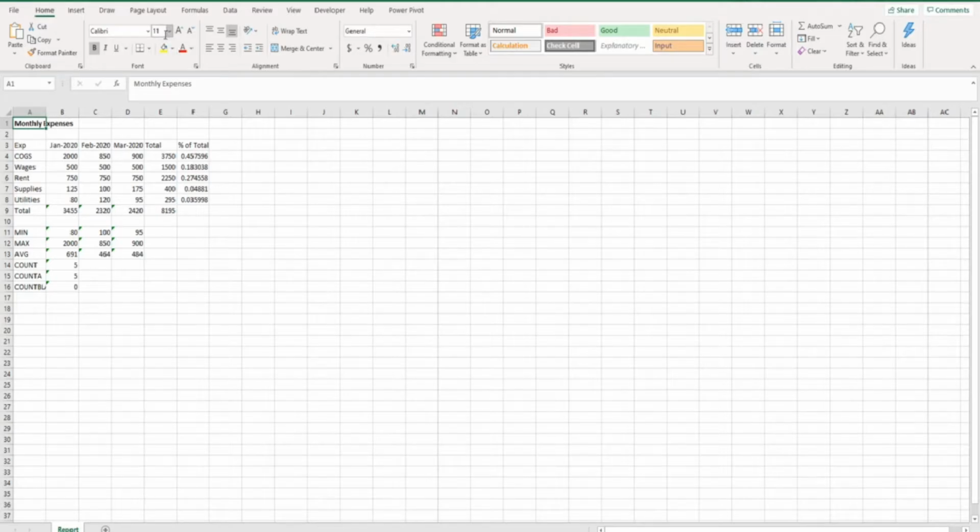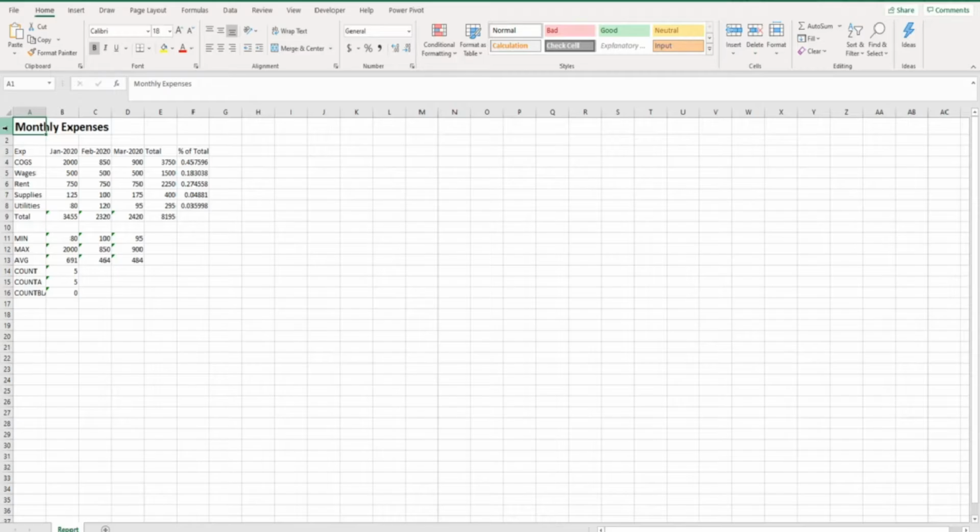Still kind of small, so let's increase the font size a little bit. Currently, we're at 11. We can click this A to go up, or we can choose from the drop-down list and choose what font we want. I think 18 looks nice. Now the font's a little bit too big for the row height, so I'm going to move my cursor between row 1 and 2, give it a double click, so it can automatically adjust to the correct row height.